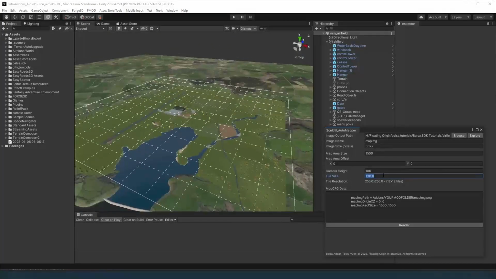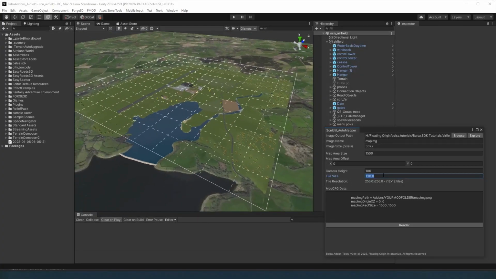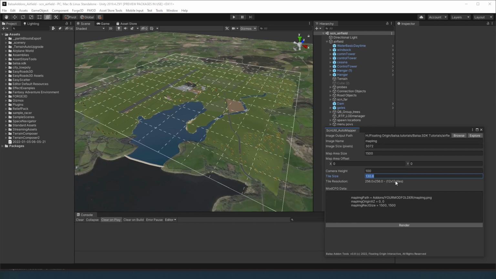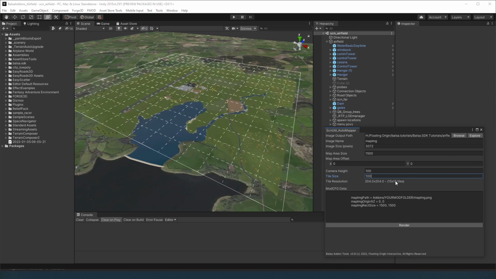The trade-off here, of course, is in processing time. The more tiles you have, the longer it's going to take to complete rendering the map. So for now, we can leave this at 100, which will give us 15 by 15 tiles.